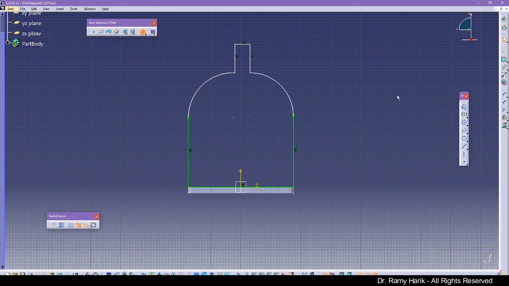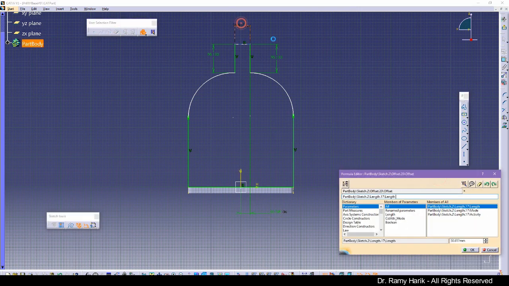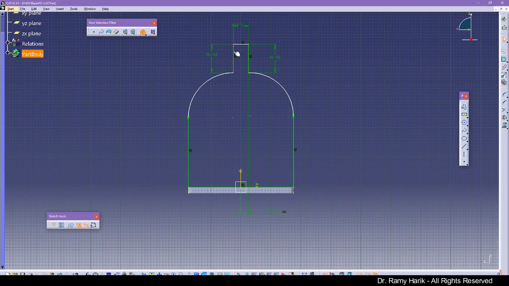Okay, let's put the other dimensions first. So let's put a dimension on this one, and let's put a dimension on this one as well, and on this one. And then let's put a dimension from this to this here, and make sure that this is always equal to half of this, so that they are always centered. Okay, this is good. So we have these centered.